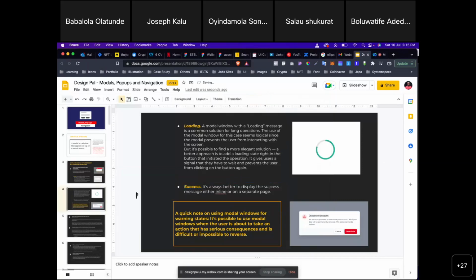It's always better to display the success messages inline on the screen or on another screen entirely. Okay, this is when you're designing an application. So oftentimes when something is successful, rather than using a modal, it's often best practice to take the user to another screen entirely. But this is for an application.